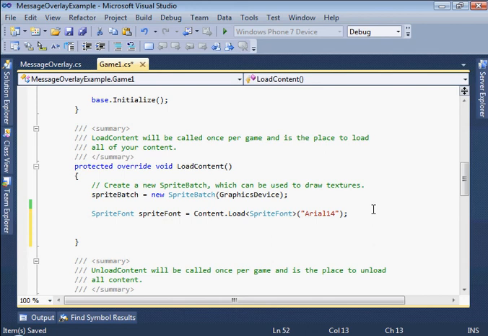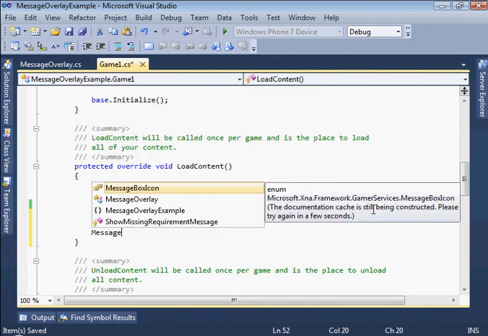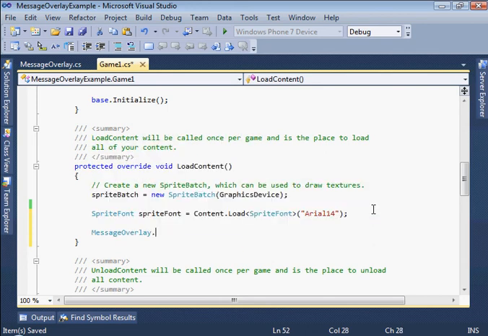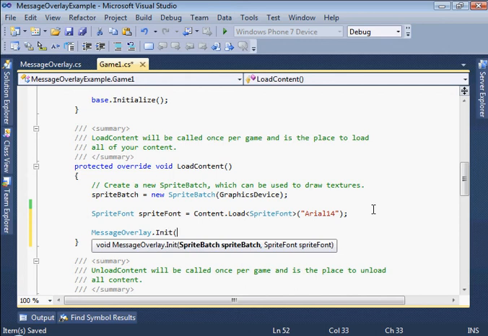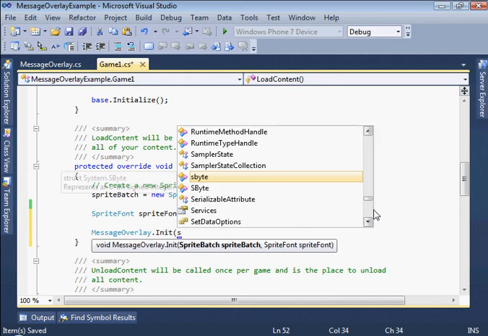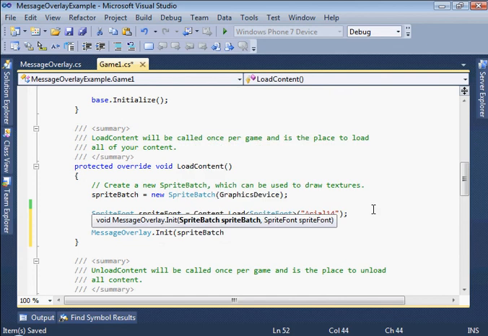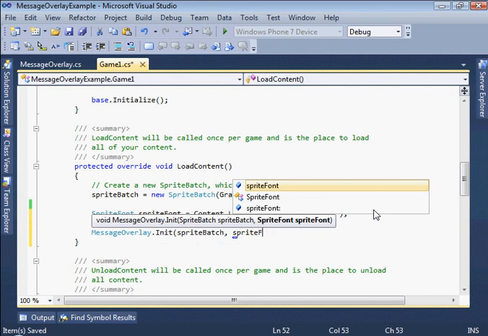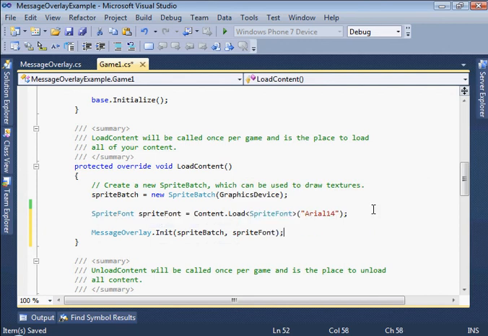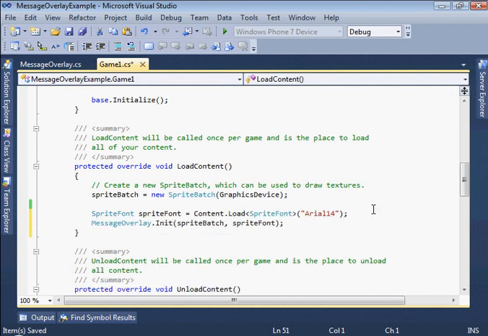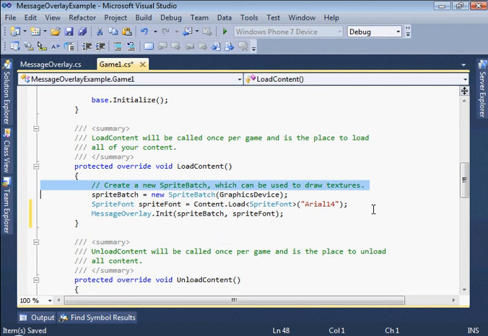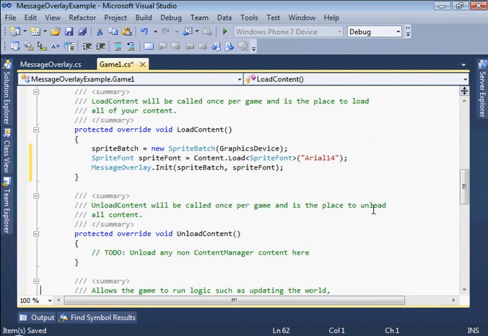we will initialize the message overlay. You can see it wants the sprite batch reference, and it wants a reference to the sprite font. There we go. That handles that. You can just tighten this up a little bit.